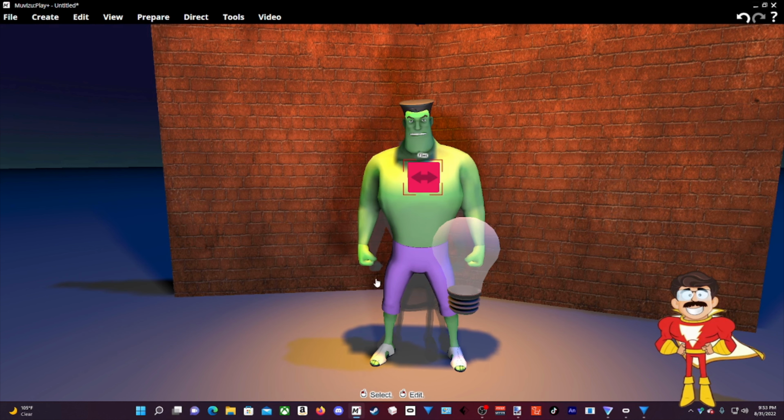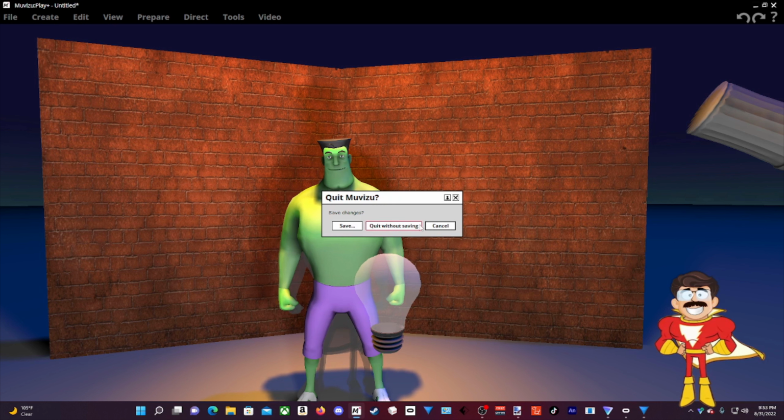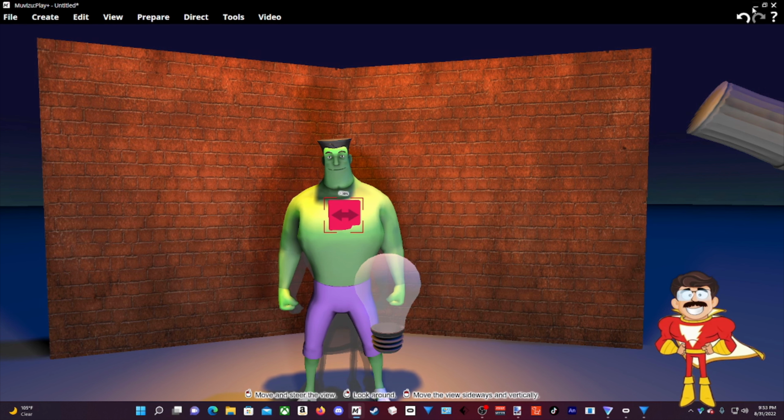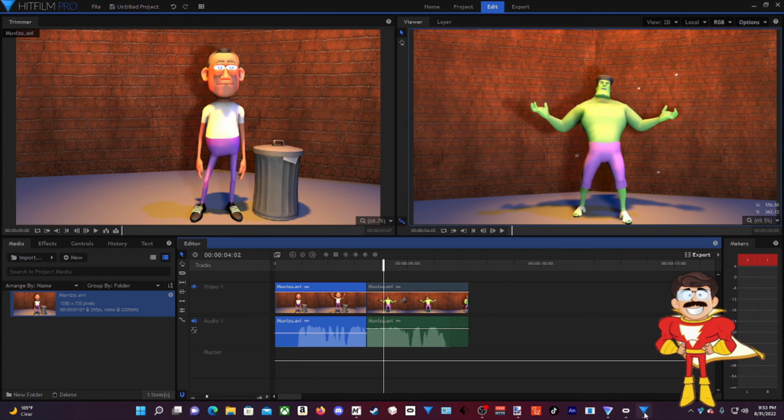So, anyway, that's pretty much it. That is an idea on how to make your characters turn into an Incredible Hulk.